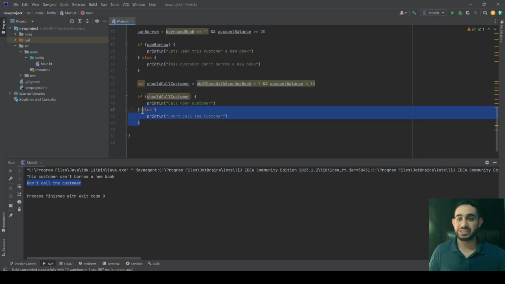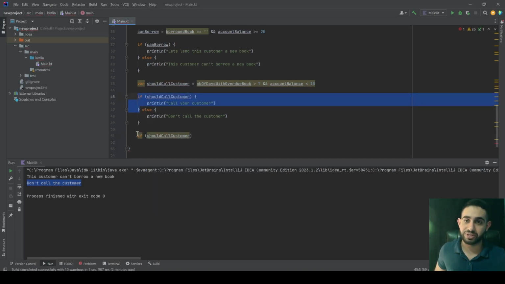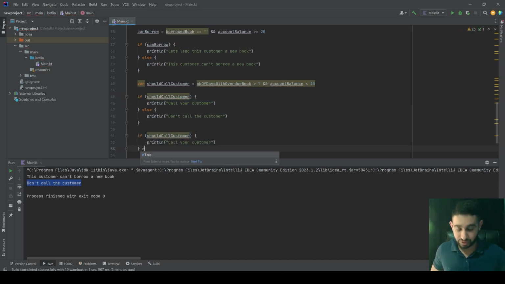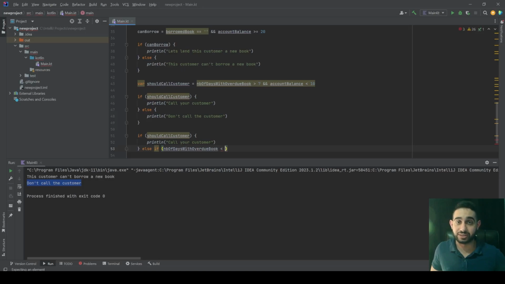So if-else statements can be written like that, and you can also do some more checks. It doesn't have to be a single check here. What if we want to do something like, for example, if shouldCallCustomer, we just copy and paste that code. Else, we want to check for another condition. How can we do that? We write else if, for example, number of days with overdue book is less than 7, and account balance is less than 10.